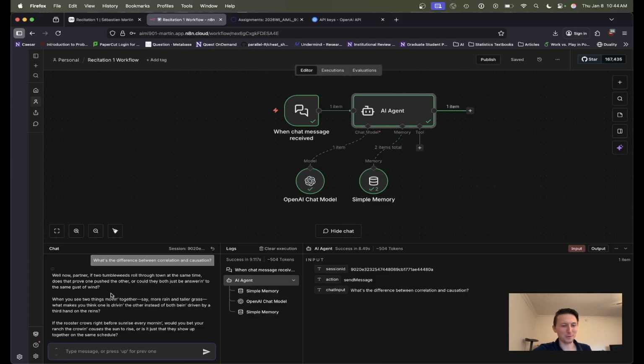So it says, well now, partner, if two tumbleweeds roll through town at the same time, does that prove one pushed the other? Or could they just be answering to the same gust of wind? So this is not how ChatGPT normally would respond, and so we can see that we're changing the tone.